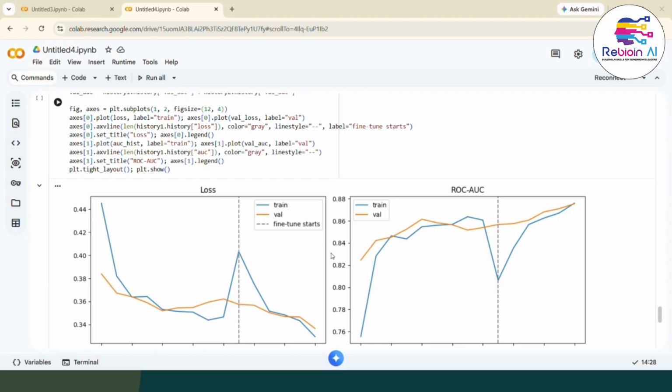Now let's see the two charts. The loss one is on the left, and on the right, there is the ROC AUC curve. So here, the blue line is the training line. It descends steadily, you can see, and it hits the dashed line, that is where fine tuning starts, around epoch 9, and then we can see that there's a spike over here.